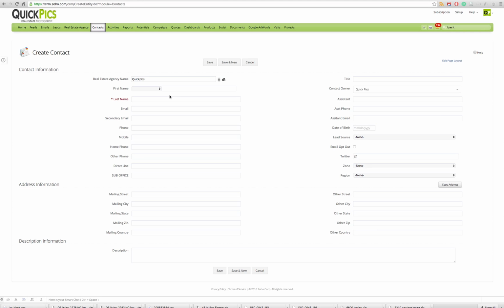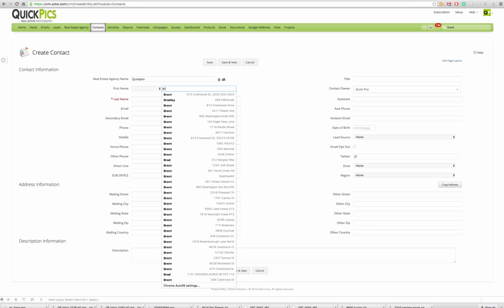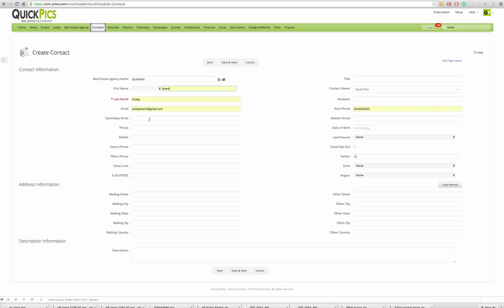If it's a real estate agency that we've never done business with before, just go ahead and type it in there. It will ask you if you want to create that as a new agency. You just select yes. Then we're going to put the person's name. So Brent Eckley, and I've got an email address already. I do have a phone number already in the system here for them, so that's great.